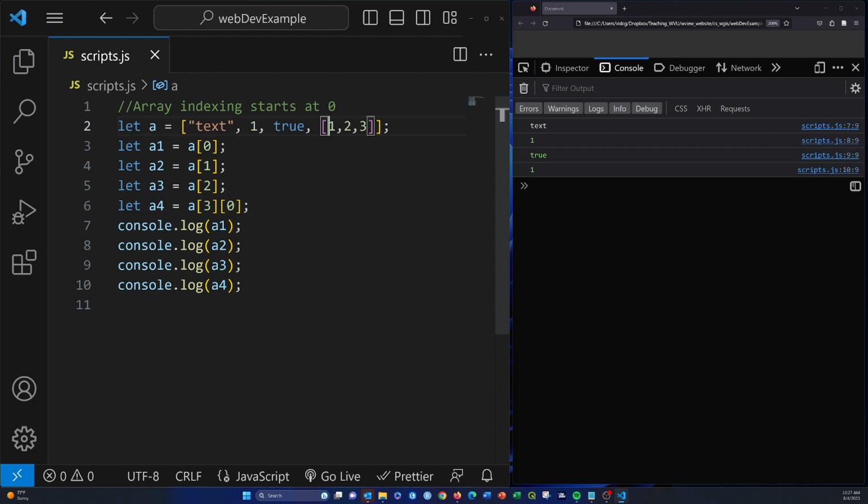So again, for arrays, indexing starts at 0 as opposed to 1, similar to how it works in Python. And also you can have arrays that store different types of data. They don't have to be numbers or strings or whatnot, and arrays can even store other arrays or other more complex data types.